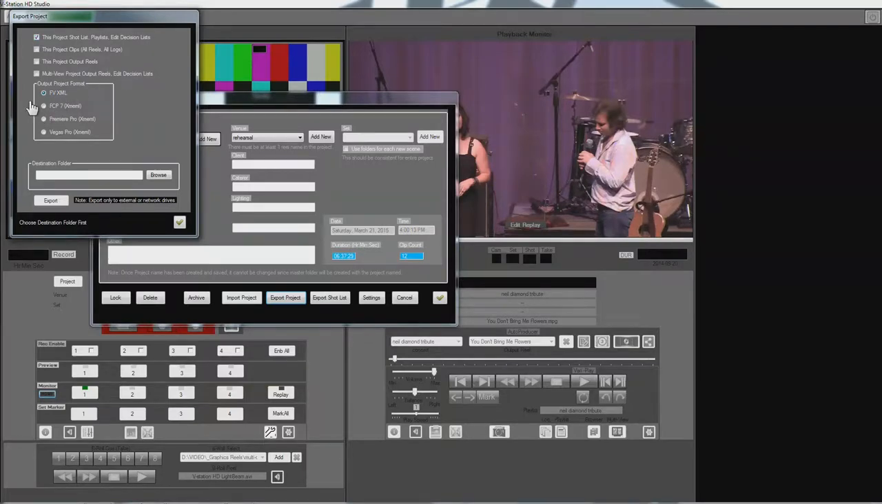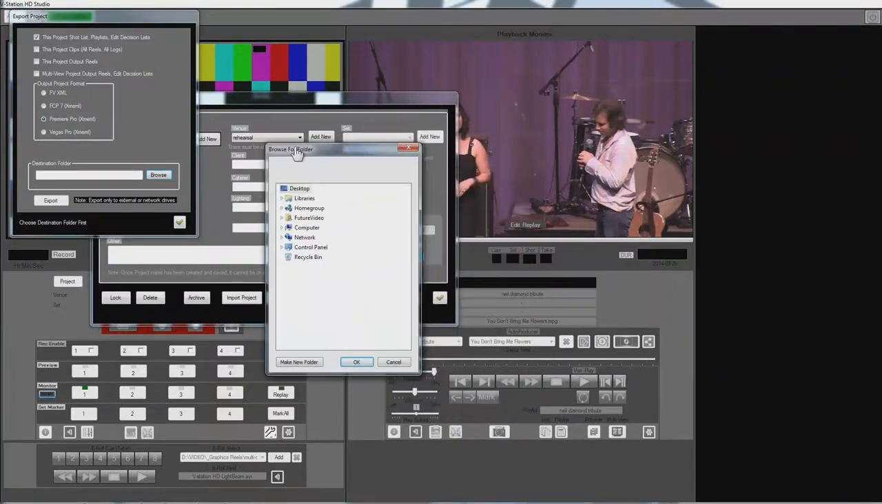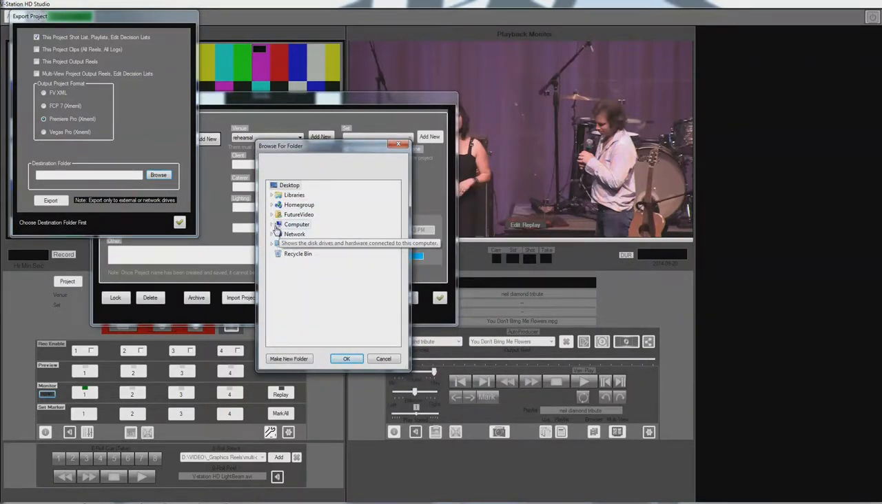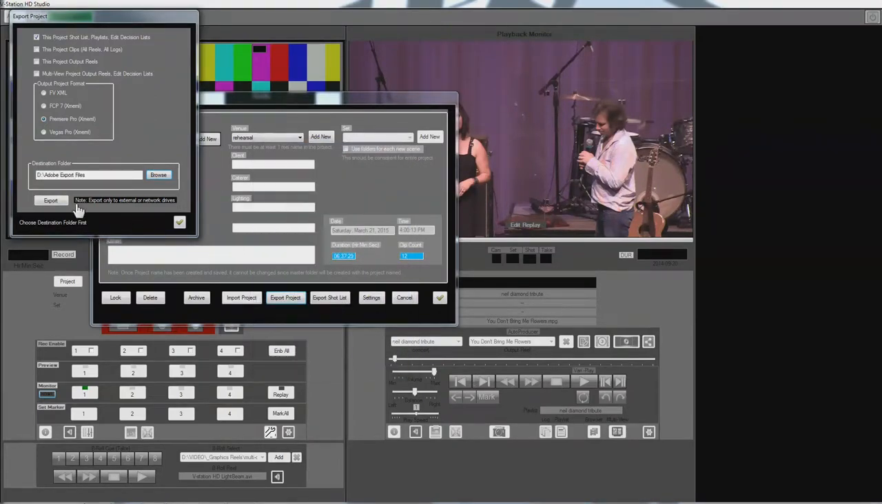We then choose which output format. In this case, we want it to work with Premiere Pro, and then we select where we want the XML file to be created. So we've set up prior to this a place for this, and so we're putting it on the D drive. We call it the export files, and we just simply say OK. And now to export, we just hit the export button.